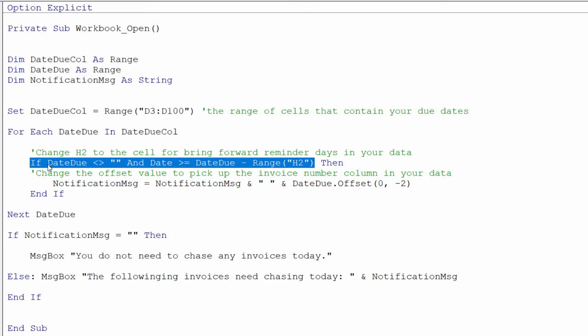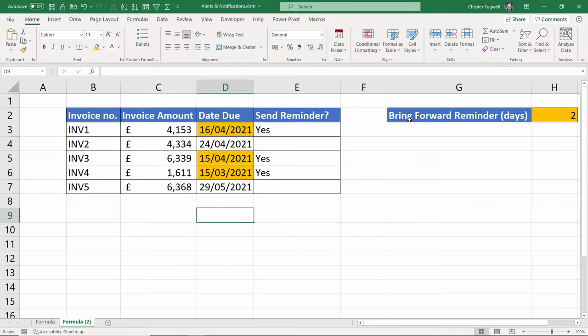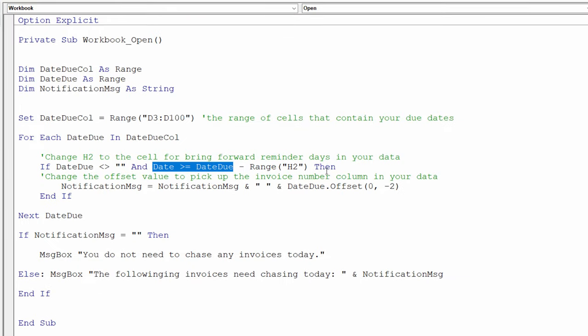And the tests within the if statement are the same as the tests that we used in our if formula earlier on. The first test is, is the date due not empty? And then the second test asks whether the current date, which is returned by the date function, is greater than or equal to date due minus range H2. And if you remember, range H2, I'll just go back to my workbook, was the cell that contained my bring forward reminder days value. So if both those things are true, we want to add that invoice number to the list of invoice numbers that are overdue.